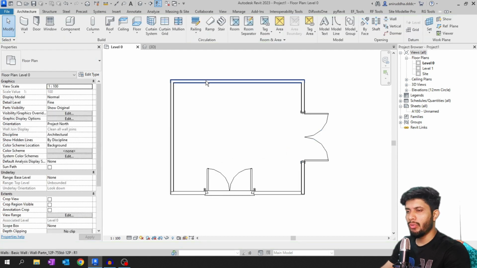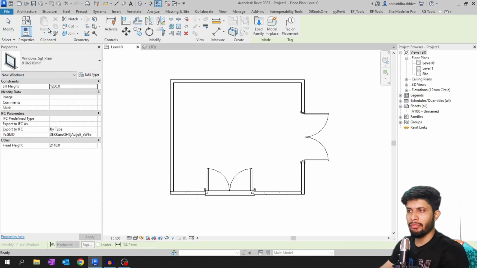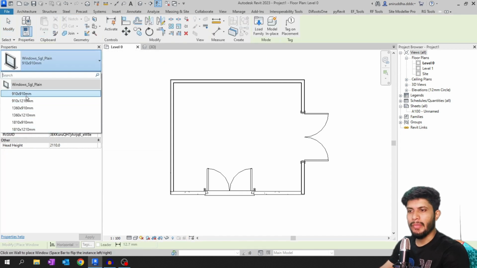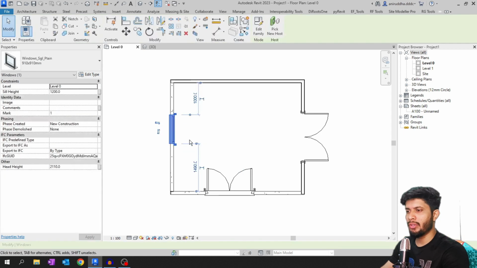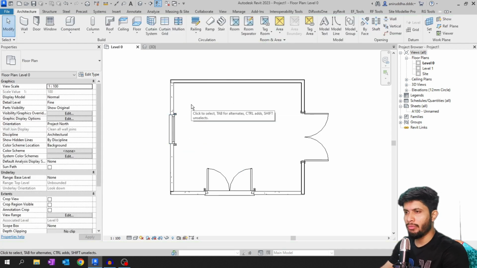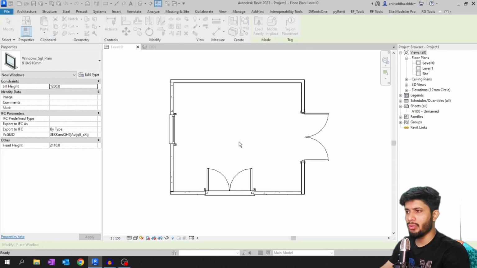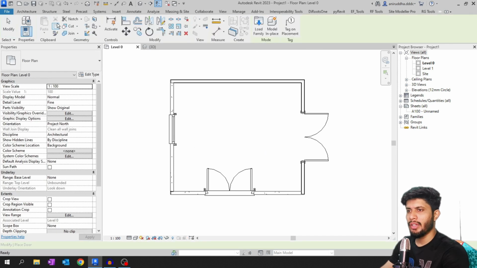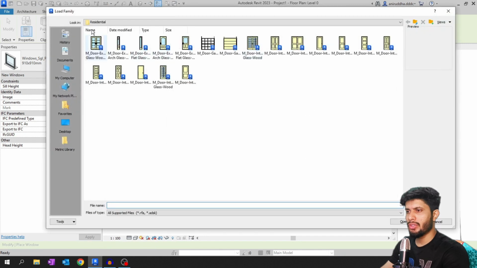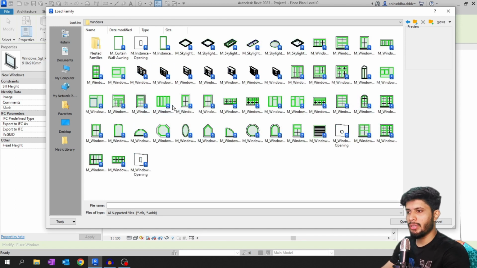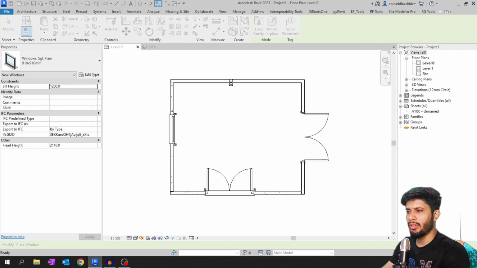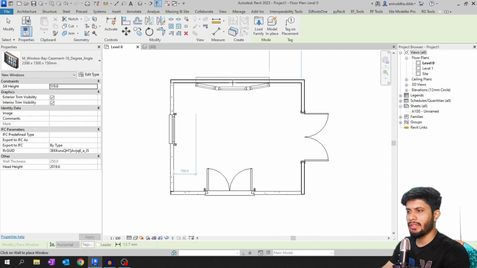Okay, the same goes for windows. We will get default windows there, and we can change them the way we want. For default, let's put this window here. We can ignore the warning for now, or we can go to Load Family and select any one of the windows. We will go back to our family folder, and here we get a Windows folder. Let's select any one of the windows for now, and let's try to place it.